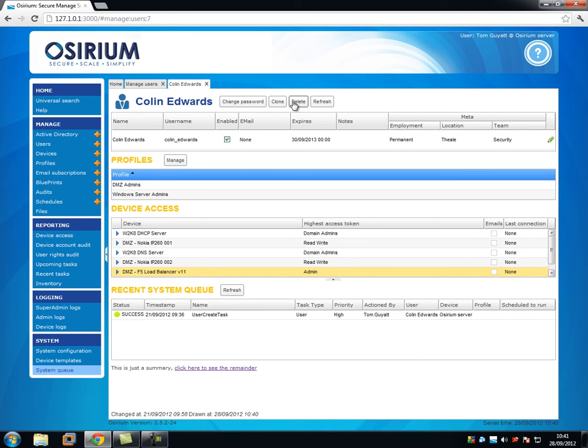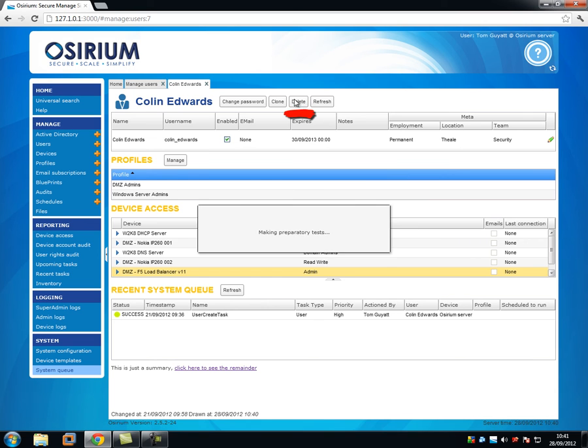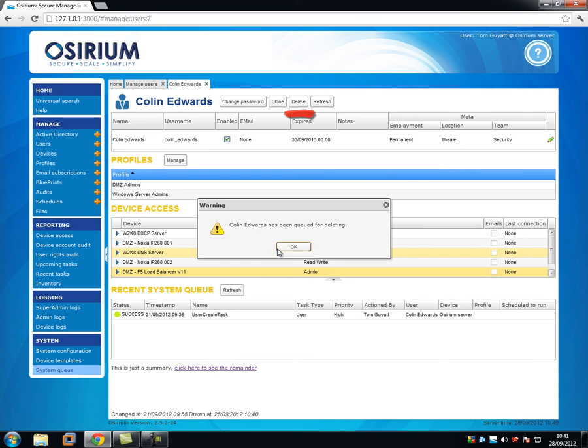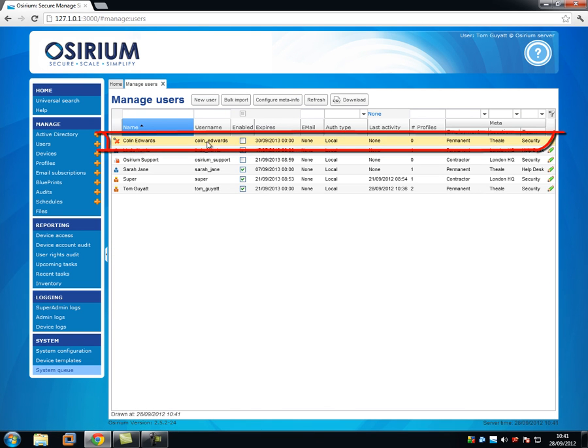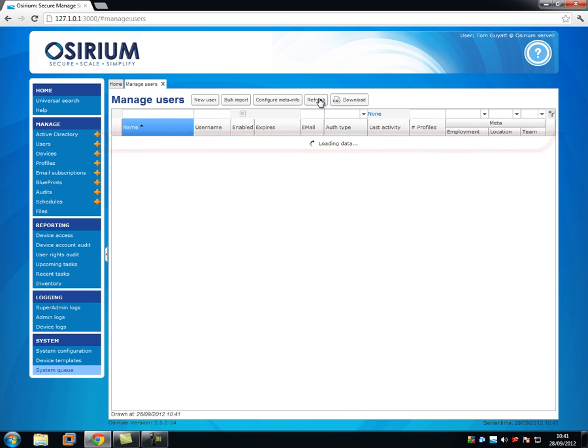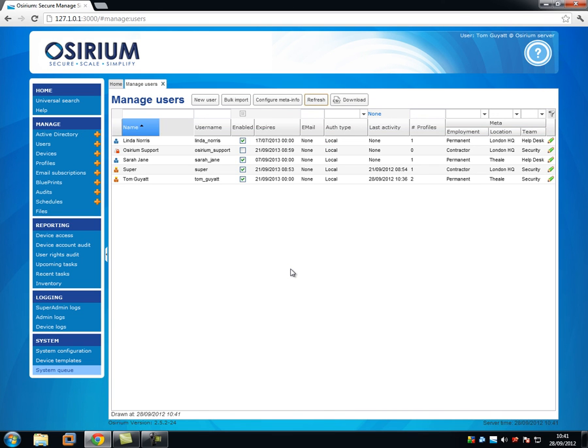If we remove his account from Osirium, click yes. Osirium will now remove all his personalized accounts from those multi-vendor devices and remove him from Osirium. That's how easy it is to revoke a privileged user through Osirium and remove all their accounts across your multi-vendor device estate.